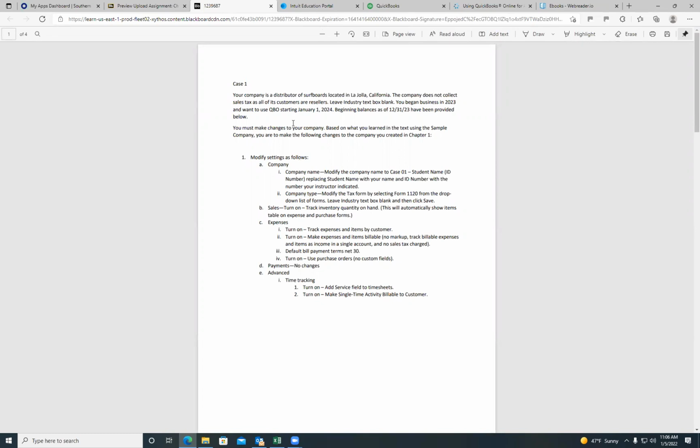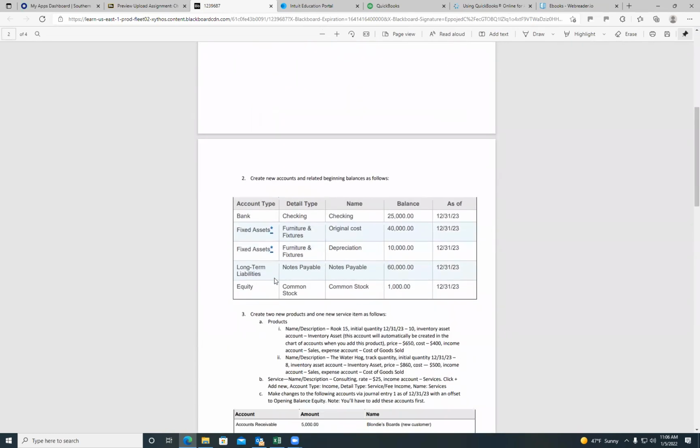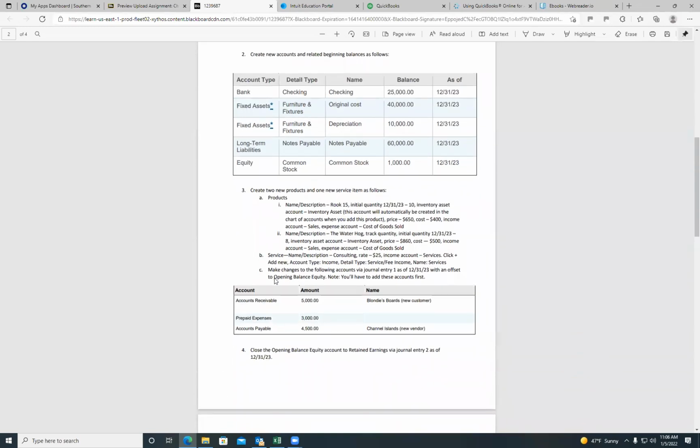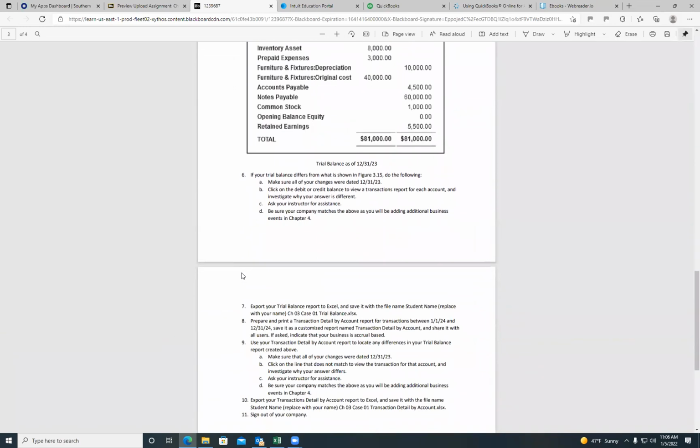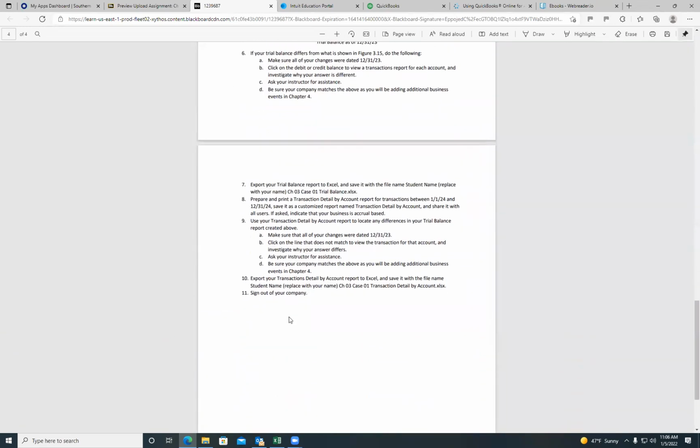So it's a PDF, and it gives you step-by-step instructions on what to do and what to set up and how to do each transaction for that particular case in QuickBooks. Okay. And it also will give you detailed instructions on what you are to export and save.